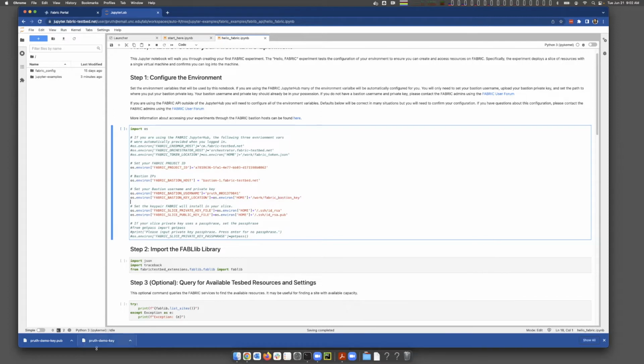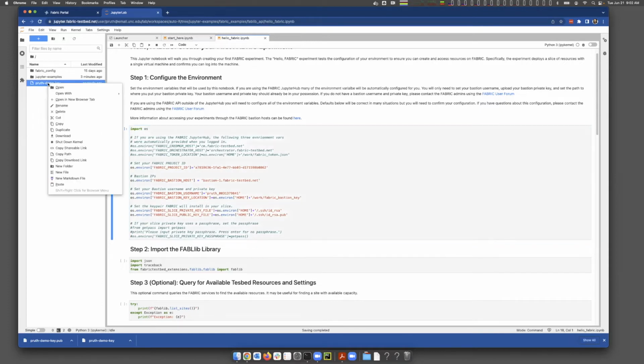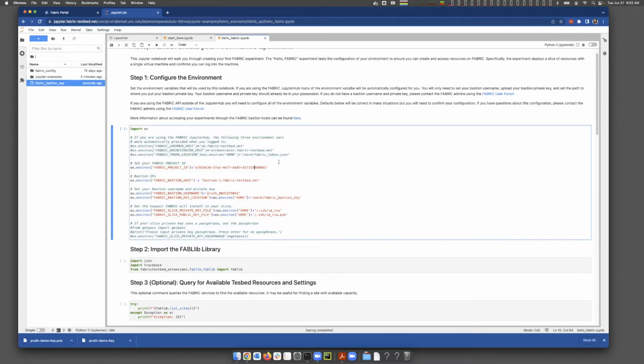change this string here to match the name of your key, or rename your key to match the string that's already here. So I'm going to go to my downloads folder, and I'm going to take my demo key, and I'm going to drag it and drop it right here. Now, what I could do is change this key name here to my demo key, but I'm not going to do that. What I'm going to do is right-click on the key and rename the key fabric_bastion_key. The reason I'm going to do this is all of the other notebooks in these examples all have this already set to fabric_bastion_key.